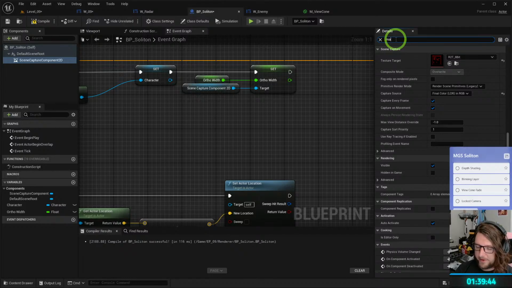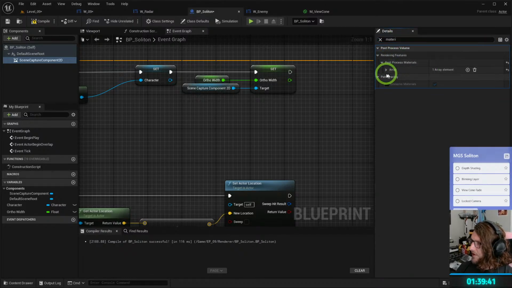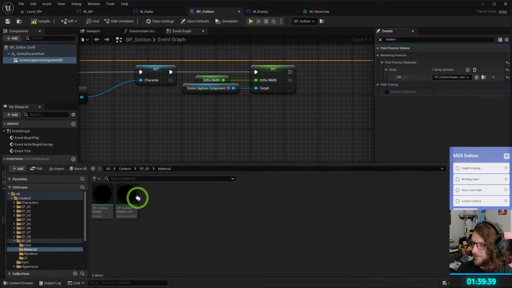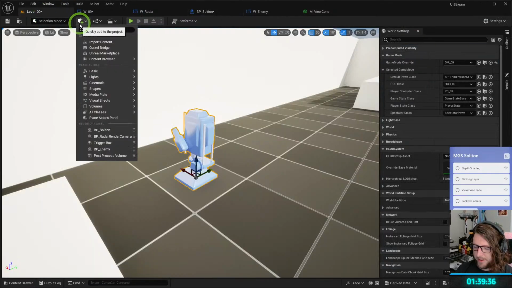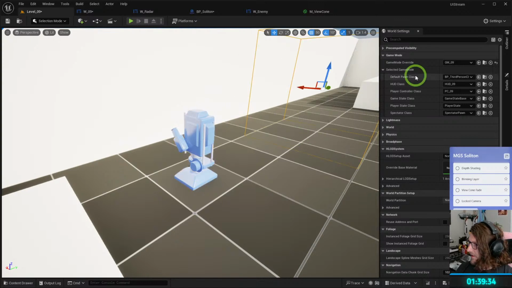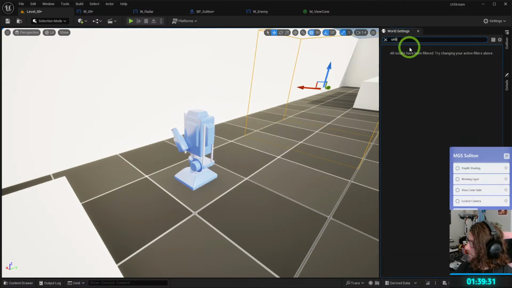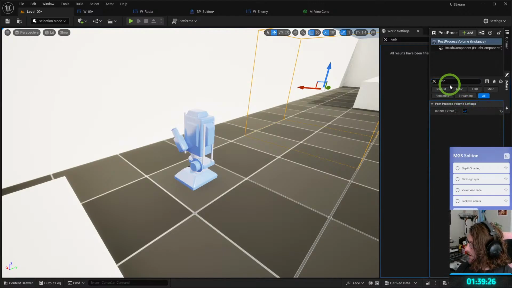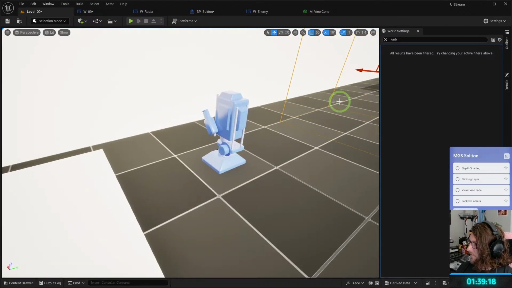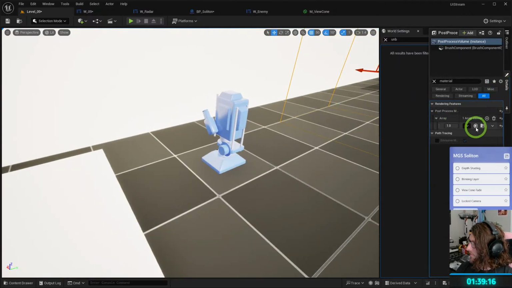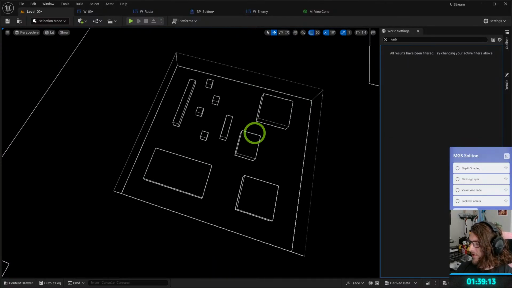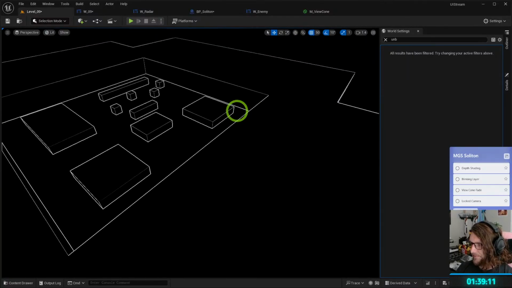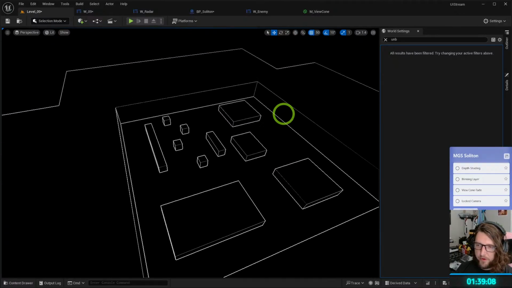Another thing on this camera in particular is a post-process material. So we've got this post-process material, and I'll show you quickly what that does by actually applying it to the entire level. So let's just make it unbound. We'll smack that material into here. So this is all that material is doing. It's just creating an outline for us.